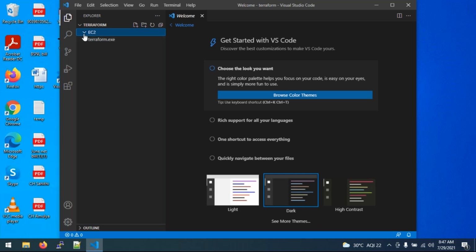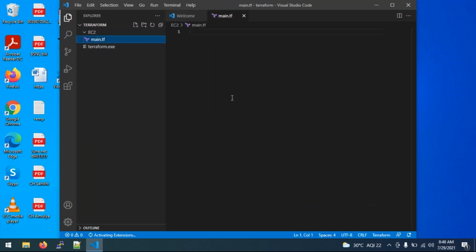Under this path, I want to create one file, which is main.tf. See here, it is showing the Terraform symbol. Why is it showing? Because we have installed plugins. So in this main.tf, we have to copy paste our script, the EC2 script. Can you copy, Suresh, that EC2 script which we prepared yesterday? Copy paste here.